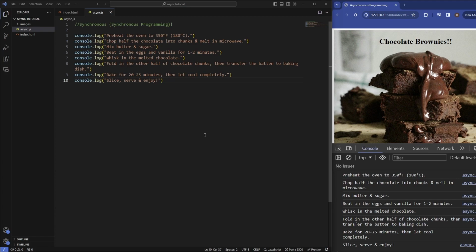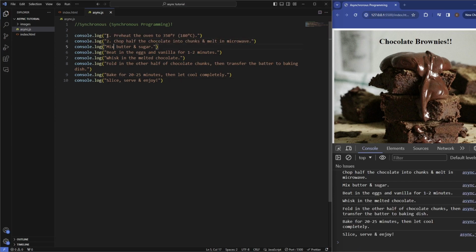So let's go ahead and look at a basic example of asynchronous programming using the set timeout method. So we're going to be using the same console logs as we did for the chocolate brownies. We're going to be building this basic app, but of course with a set timeout function. But before we do that, let's just number these so we know which order they're in.